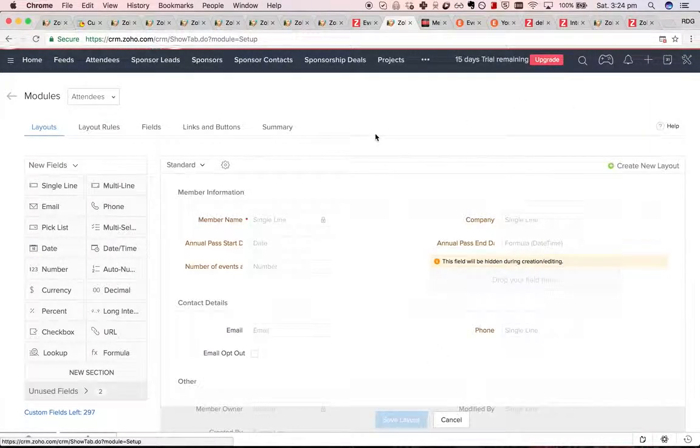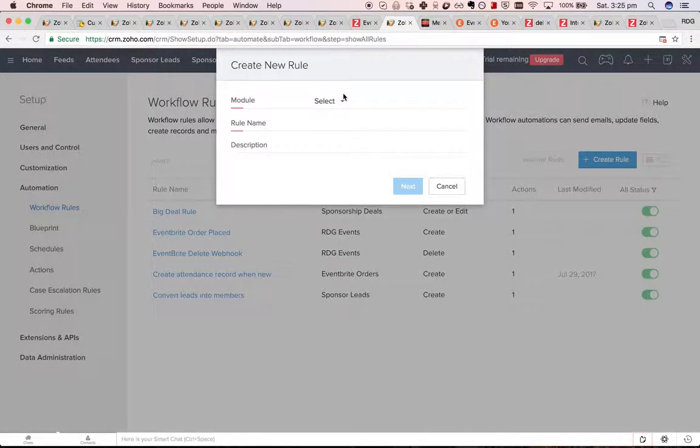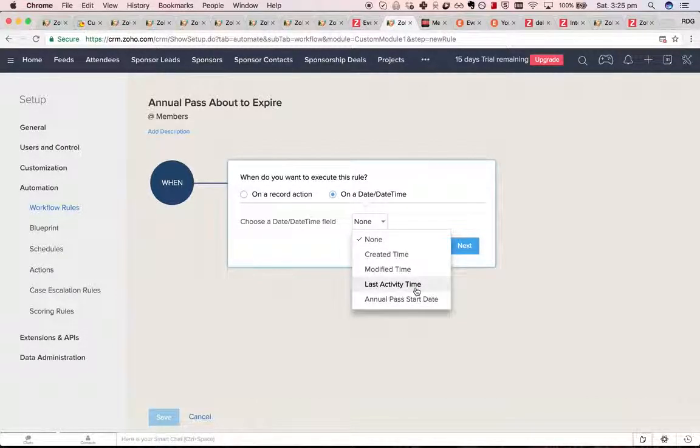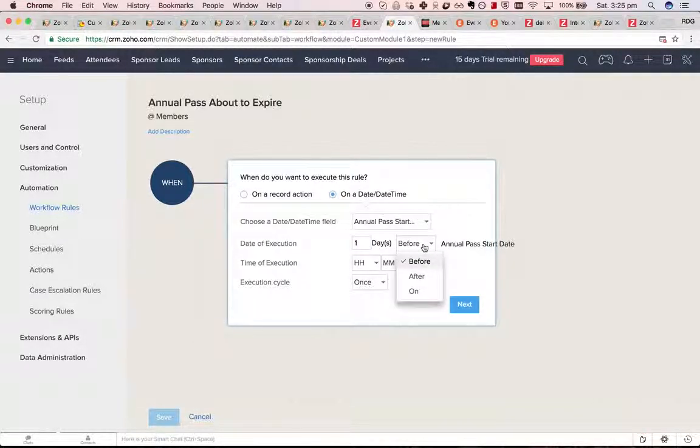Let's do that. We're going to set up automation workflow rules. Go to members, annual pass about to expire. Do it on a date time. And we will do it 350 days after the start date, 15 days before the end date. Do it at 9 a.m.